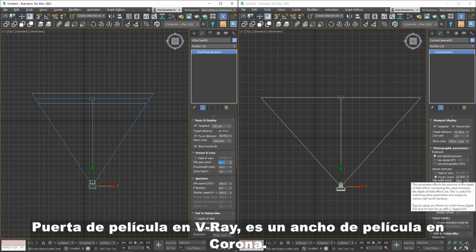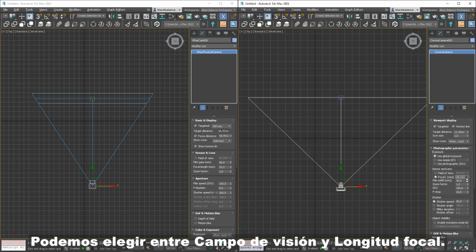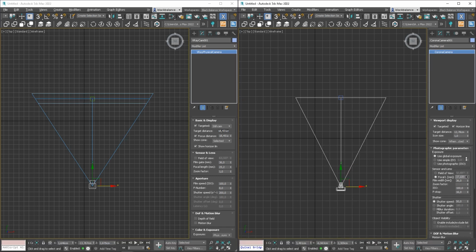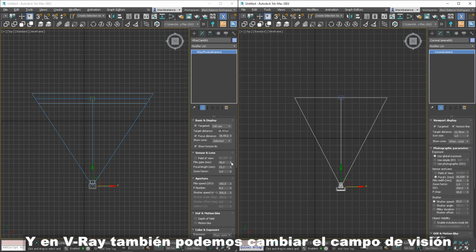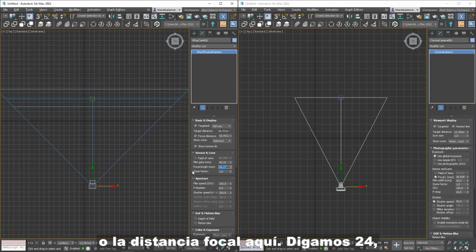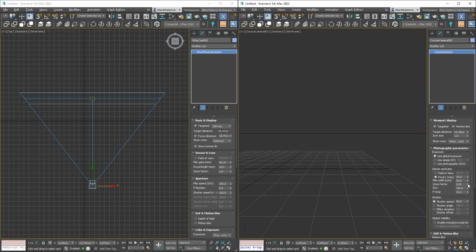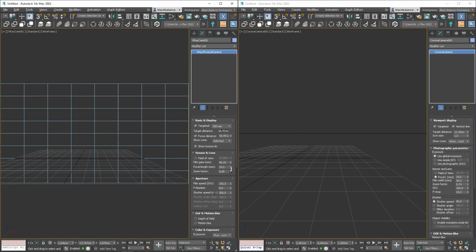Film gate in V-Ray is the film width in Corona. We can choose between field of view and focal length. And in V-Ray, we can change field of view as well, or focal length here. Let's say 24, and the same here. We can also have a zoom factor. And the same name in V-Ray.